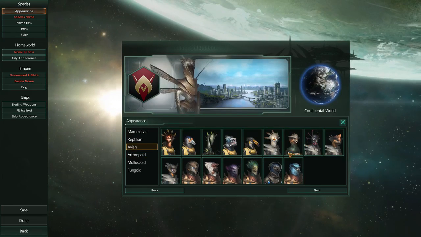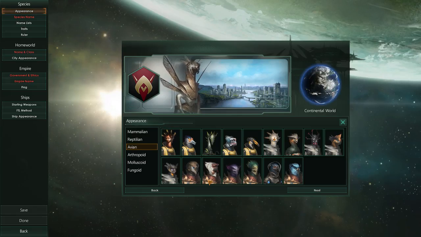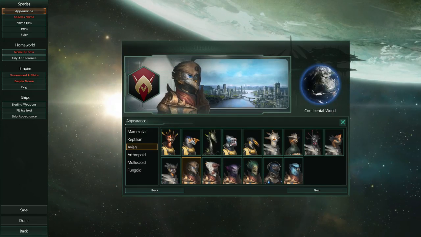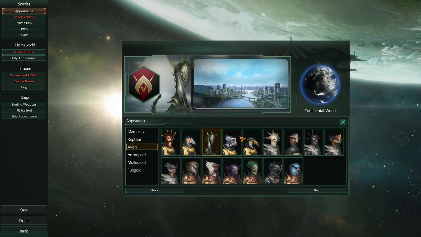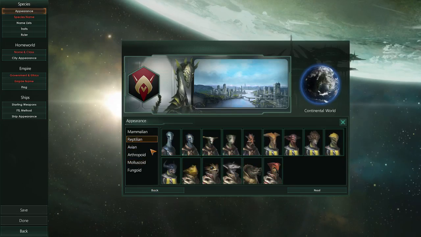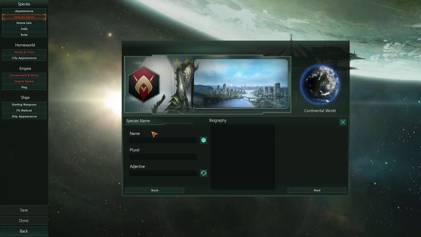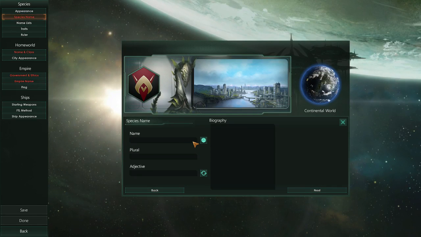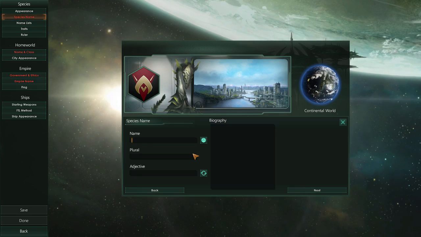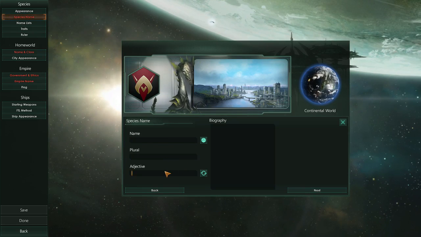It doesn't have any thing in the game that will be changed due to your appearance, but it's just for aesthetic purposes. How about this? It looks weird. Sure. Now the name, you can completely customize it if you want, change it in, and the other species will use that to refer to you.